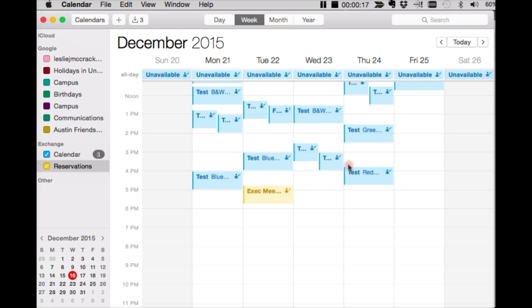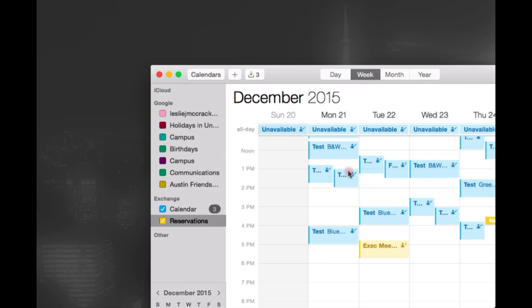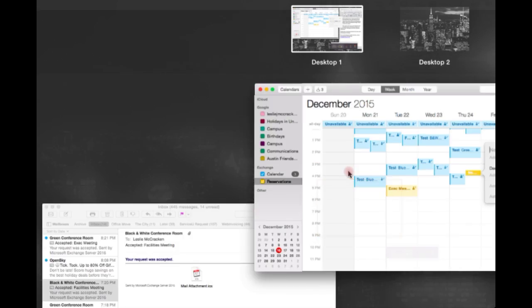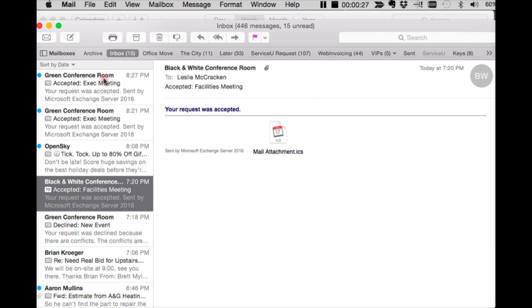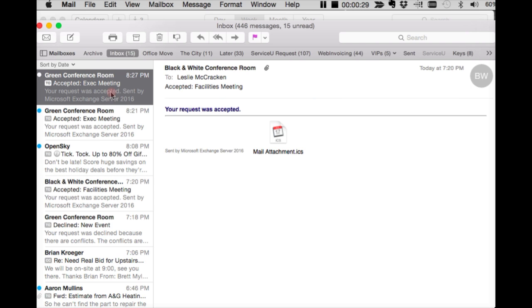I'm not exactly sure what that means because when you do go to your email, you will actually still receive an invitation or an email saying that it's either been rejected or accepted. So you can see right here that I did receive an email from the green conference room saying your request has been accepted. Besides that, everything else should be the same when scheduling the meeting.